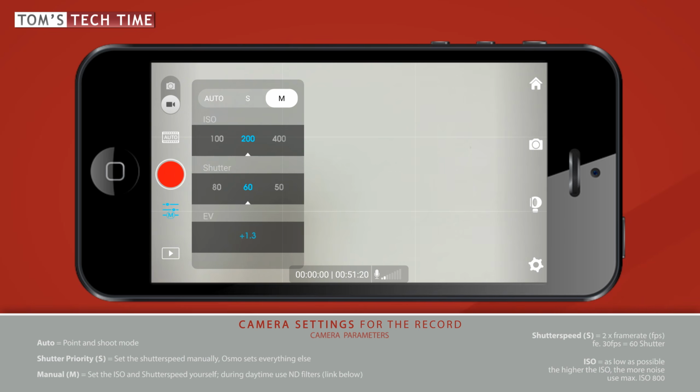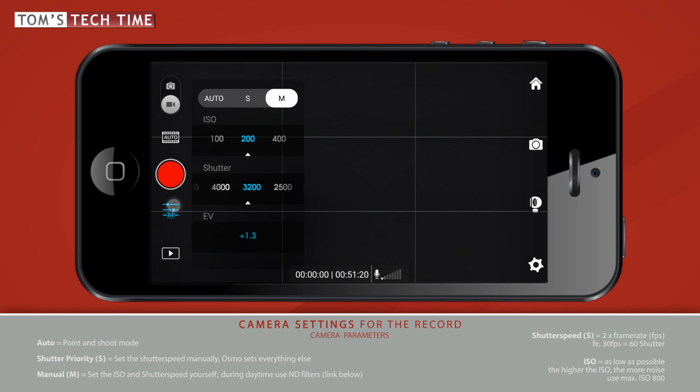Actually, there is one last hint of mine that I want to share with you. If you're filming outdoors and it's superiorly bright, it's of course possible that you would have to raise the shutter speed to, I don't know, high amounts. For example, a couple of hundred or even thousands, for example 3200. That can happen in the summer, and that is kind of normal.